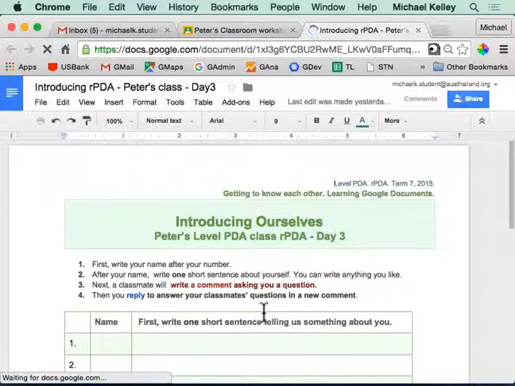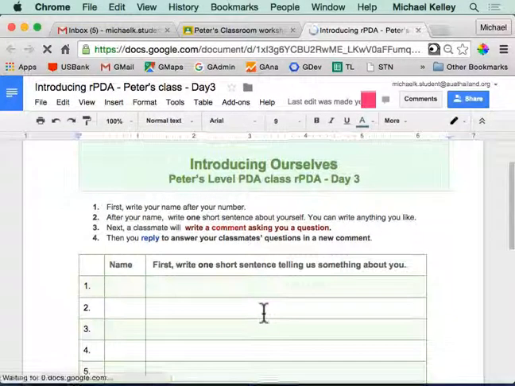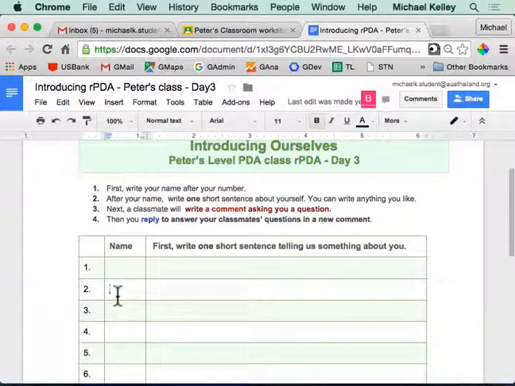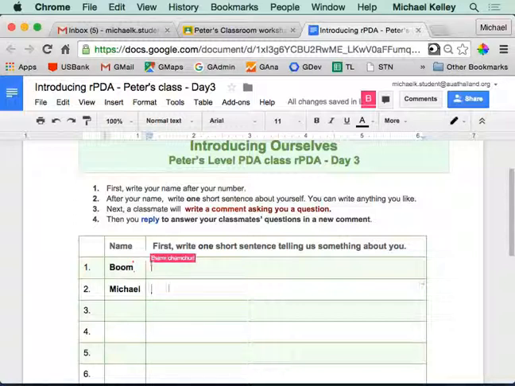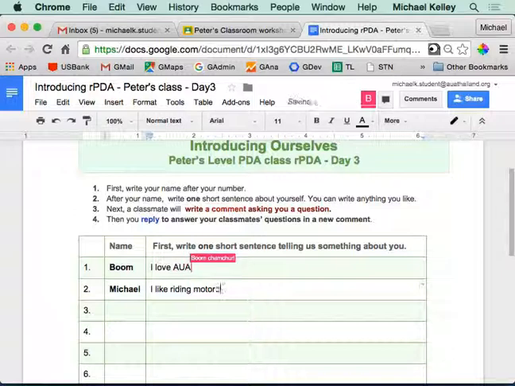And after your number, write your nickname, and then write one short sentence telling us something about you. And something about you means we expect I or my or me. And everyone can do this. Level 1 students have no trouble doing this. Level 13 students on Sunday last week had no trouble doing this. So just one short sentence.